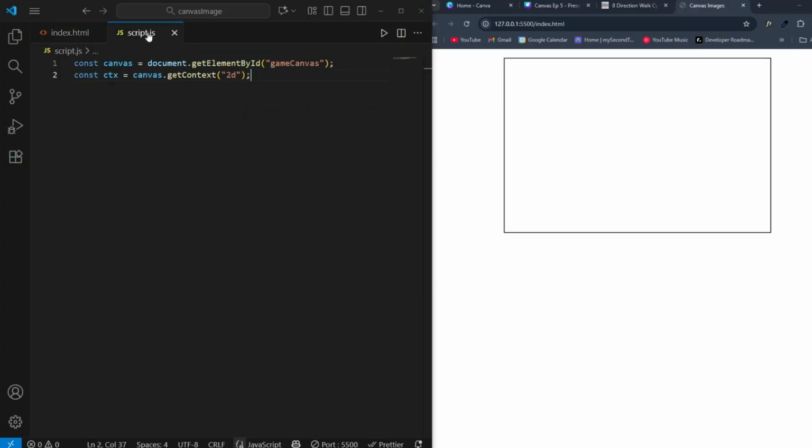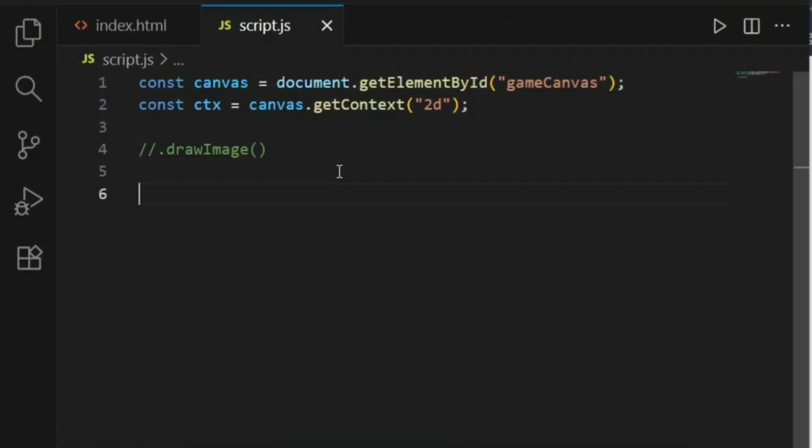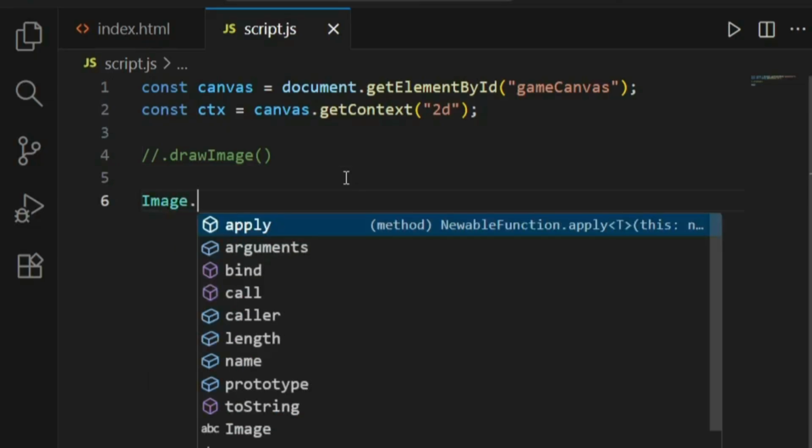Now in JavaScript, let's learn how to actually place an image on our canvas by using the .drawImage method. And before drawing, we need to ensure that the image is completely loaded, otherwise nothing will appear. And in order to do that, we have a method called img.